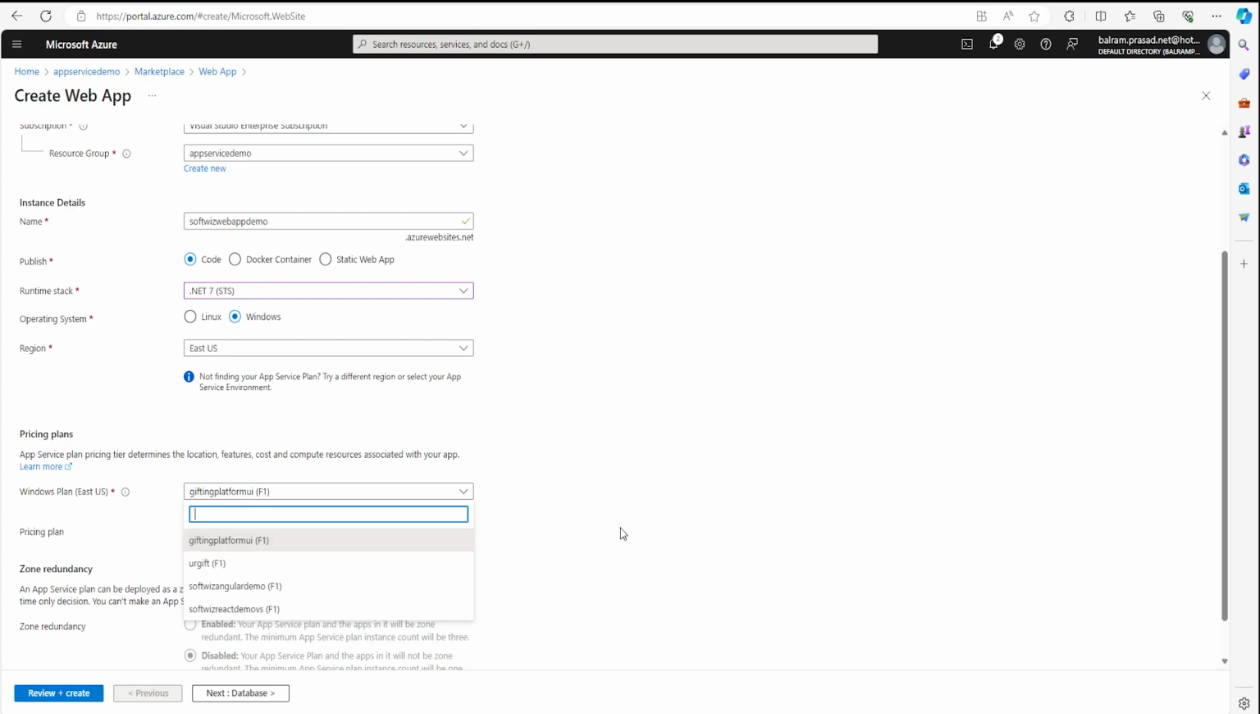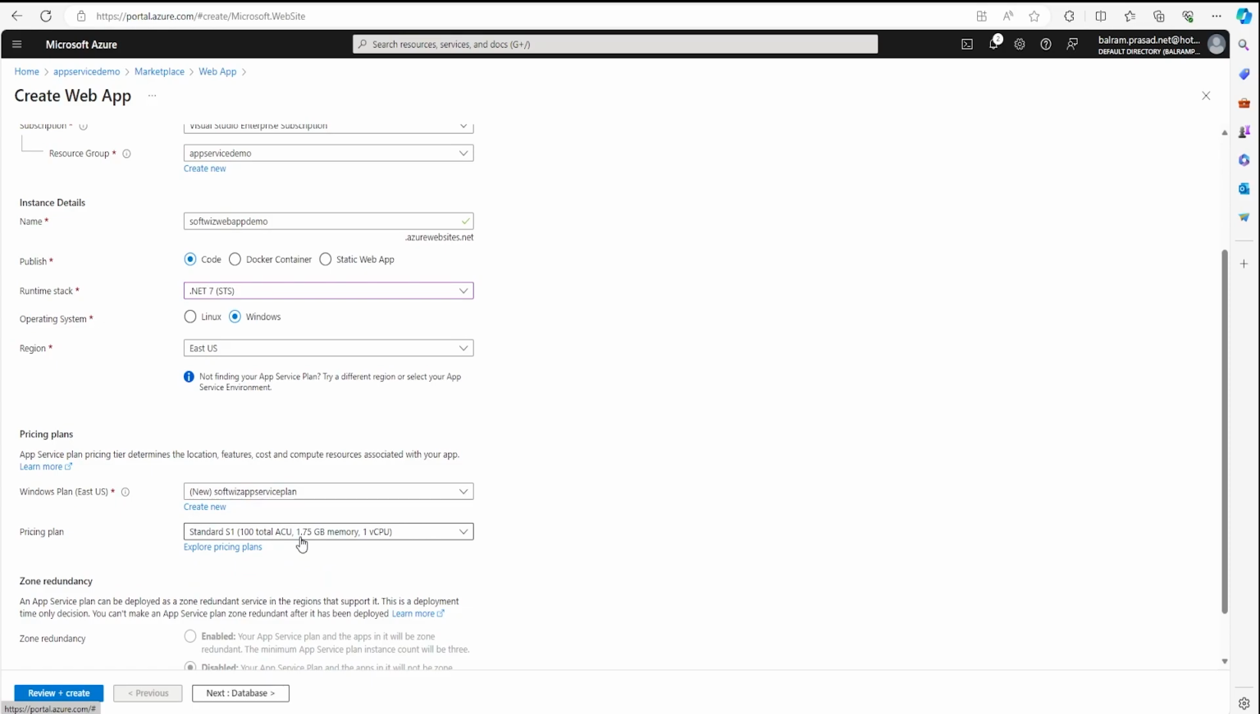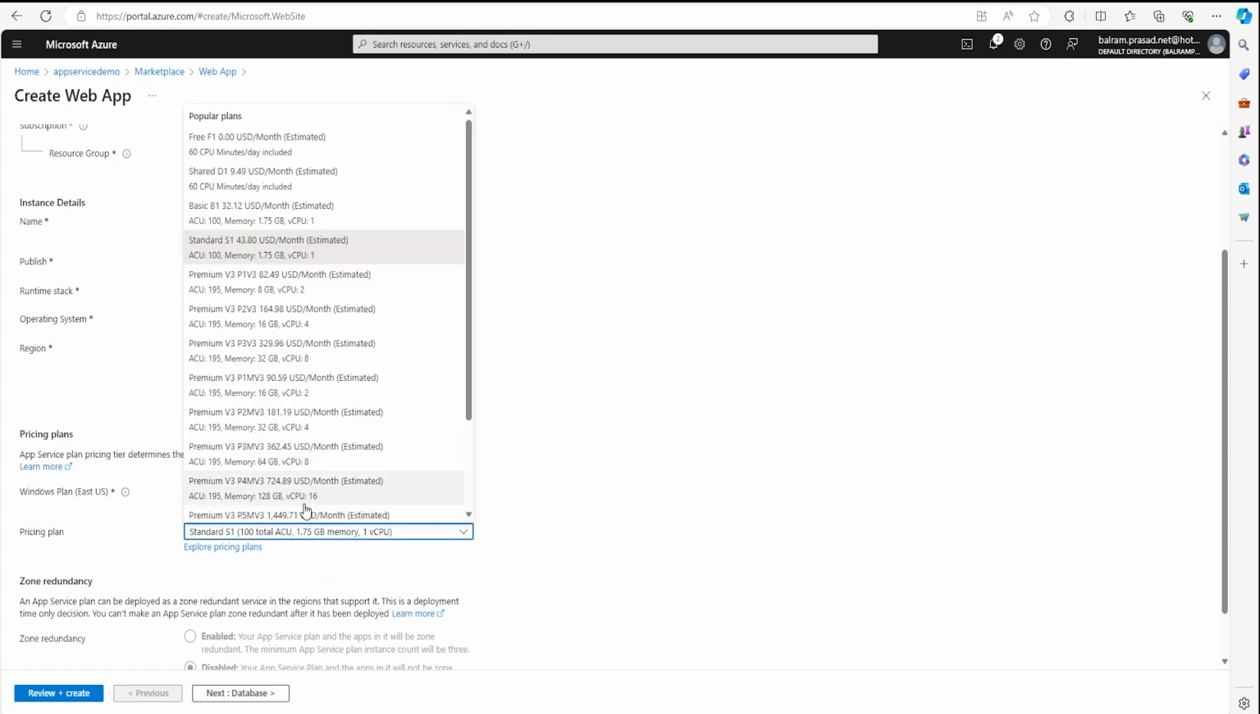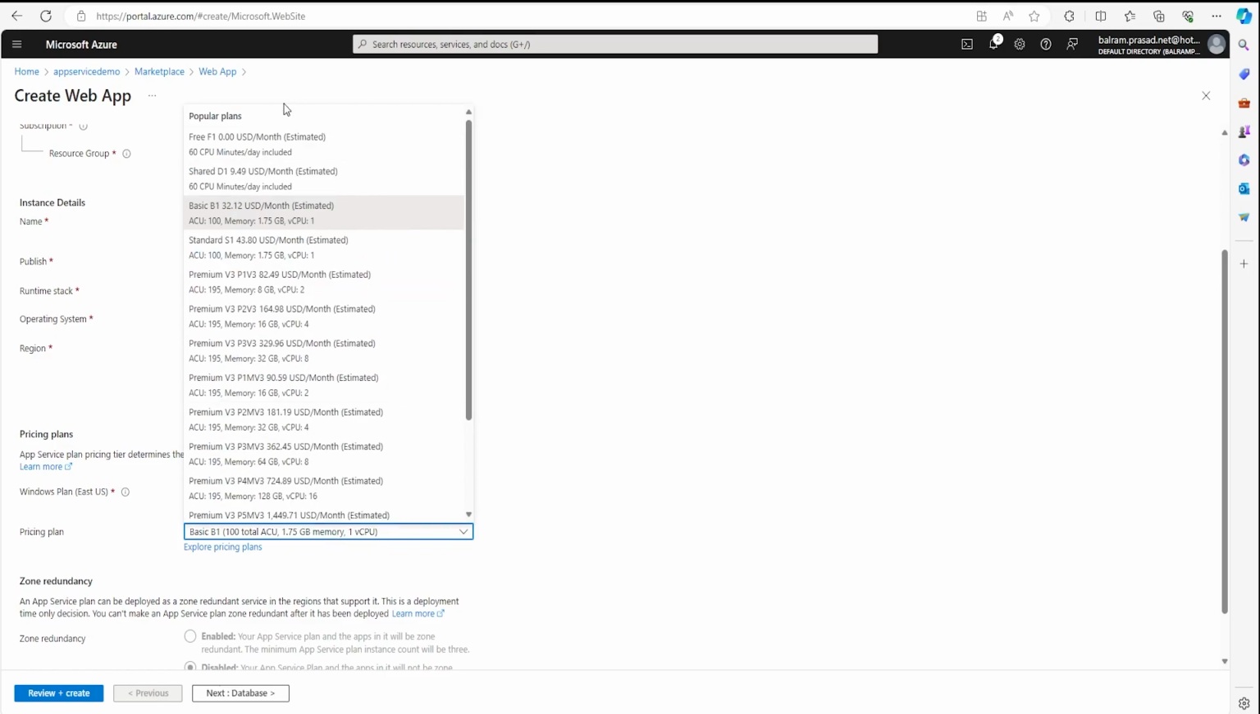I have different plans, that's why it is coming, but you can create a new one from here. Suppose I want to create a new app service plan. I can create it in the same previous option, and it will give options to choose what you want to do. I want to go for standard, or basic, so let's go for basic, or I can go for free also.